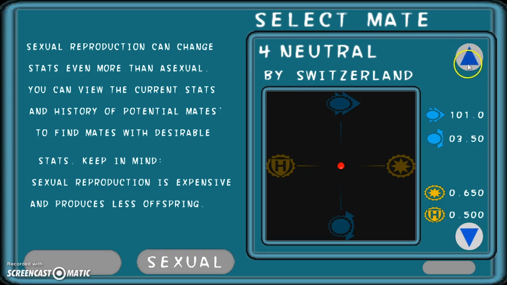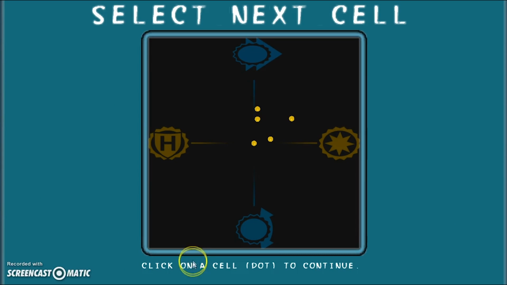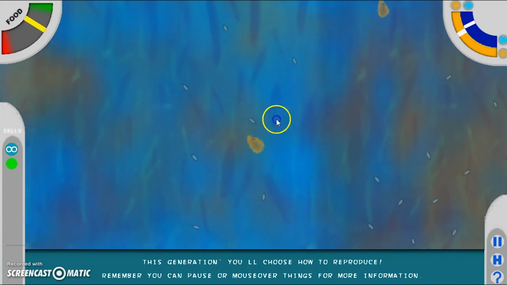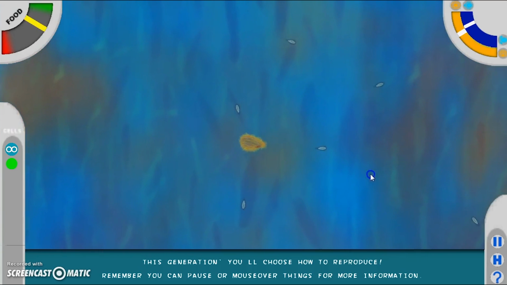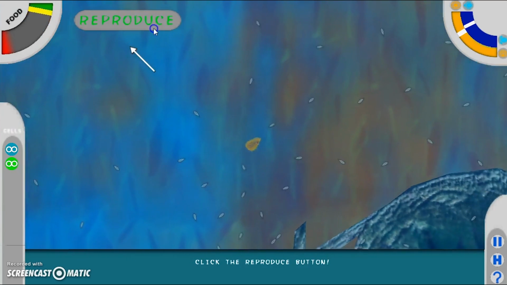Once students find a mate with traits they think will be advantageous, then they can click the sexual button to mate. The traits of their cell and the partner cell will be combined, and students will be prompted to select another offspring cell to control. The students can continue eating more food, and this time when they reproduce, you get the full reproduction interface you'll see for the rest of the game.